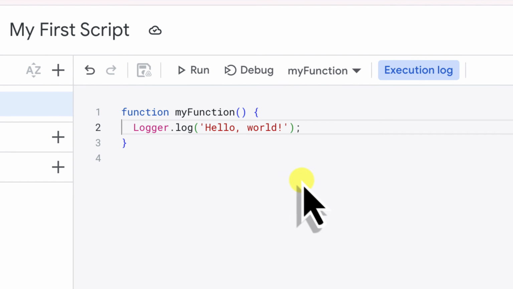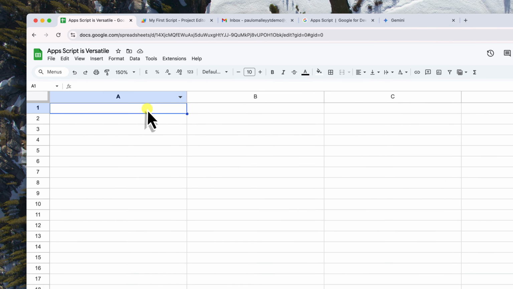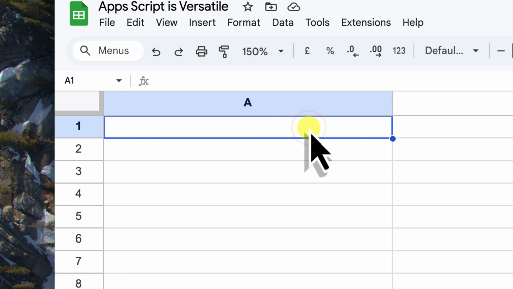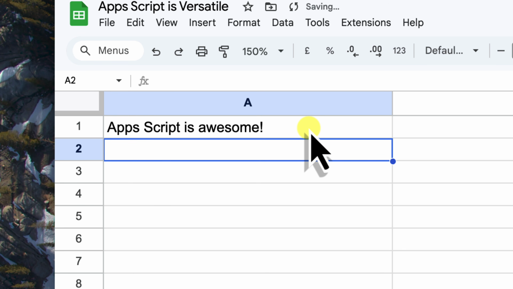First, go back to your Google Sheet, the one that we opened the script editor from. In cell A1, that's the very first cell, top left, type the text 'Apps Script is awesome'. Just type it in and press enter.